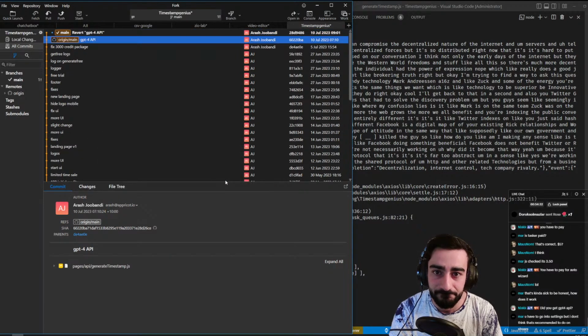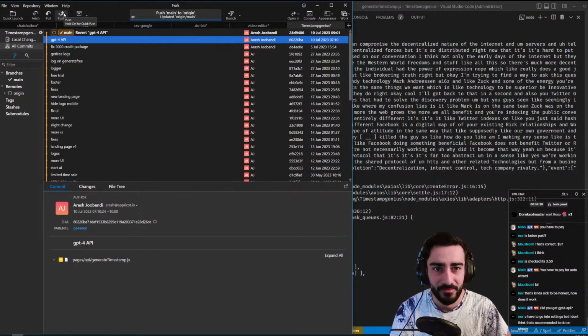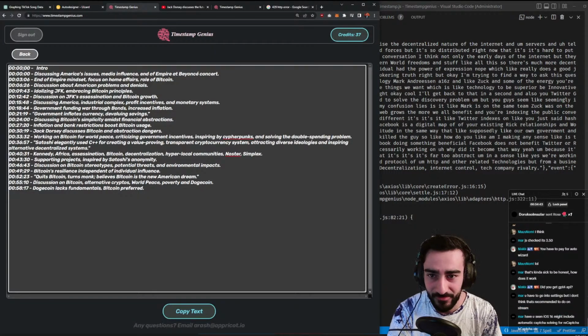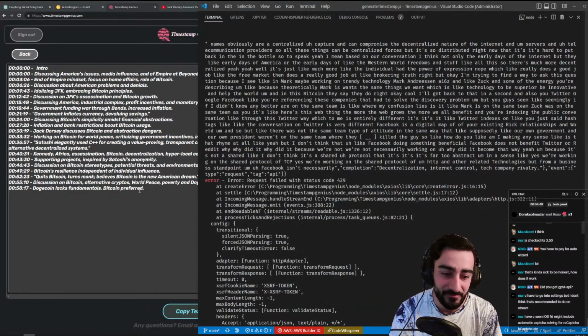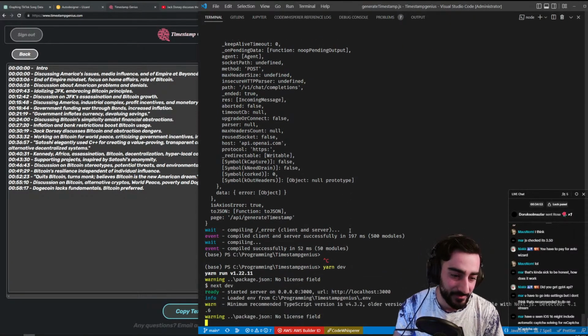Revert commit. I did not know that they limited the GPT-4 API rate limit. That seems like a pretty low rate limit as well. How many did we do? 1, 2, 3, I don't know, like 20 in a minute. All right, we'll just run this with DaVinci.